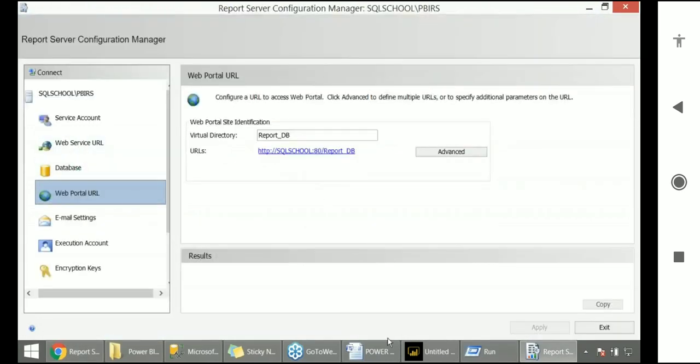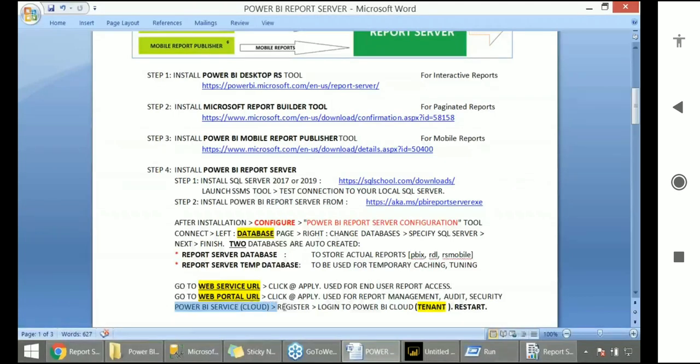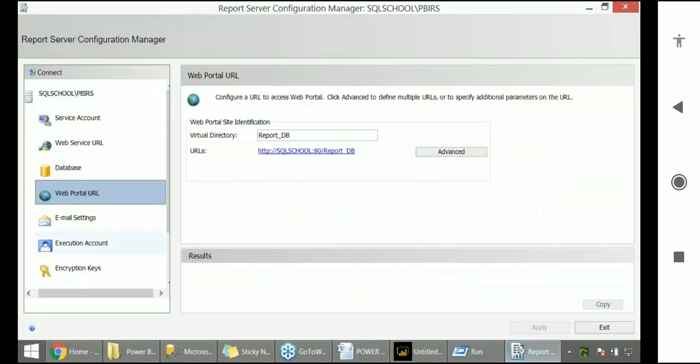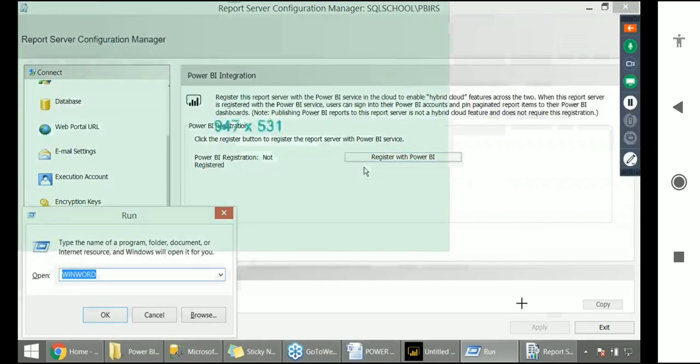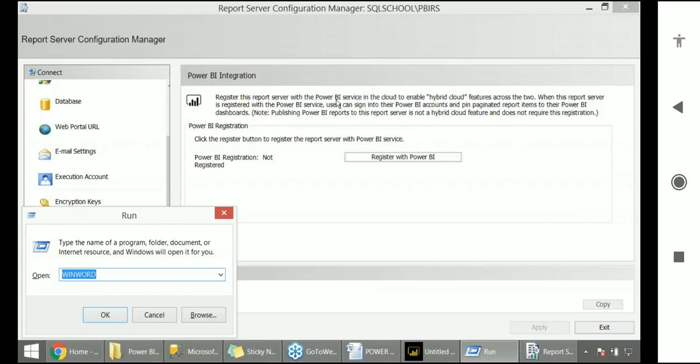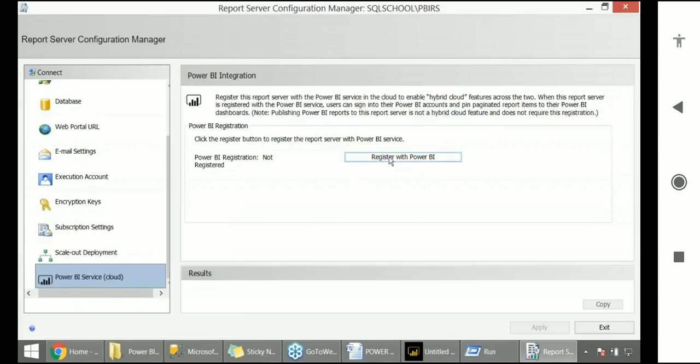Then once we get these two URLs, go to service, Power BI Service Cloud, register. This link is there, right? Tenant link. This is the last final step in our configuration. Power BI Service Cloud. Here it is. Scroll down. Power BI Service, also called Cloud, and click on register. We are now integrating Power BI Report Server with Power BI Cloud to form a hybrid cloud. Hybrid cloud means partly cloud, partly not. So click on register with Power BI.